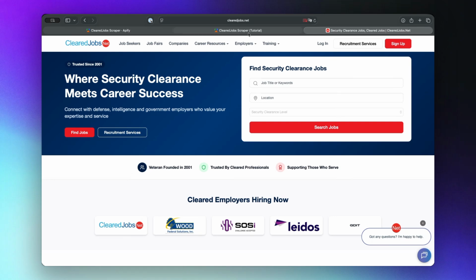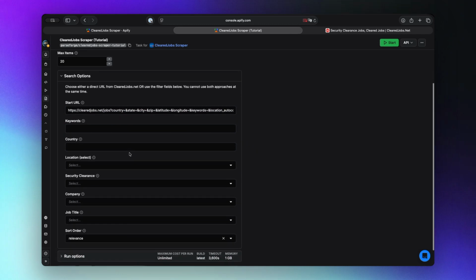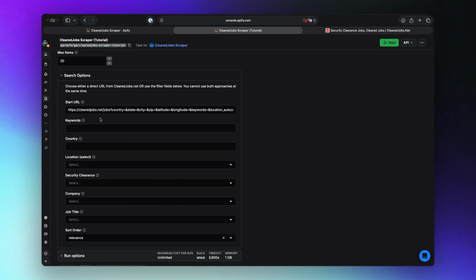So, how does it work? There are two ways to use the scraper. You can either paste the start URL directly from clearjobs.net, or you can build a search using individual filter fields. It's important to note that you can only choose one. You either use a URL or use the input filters.